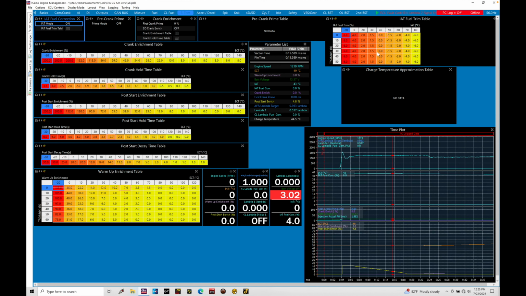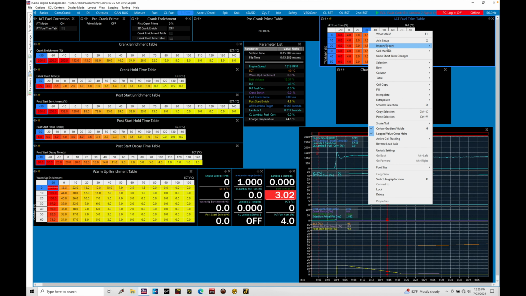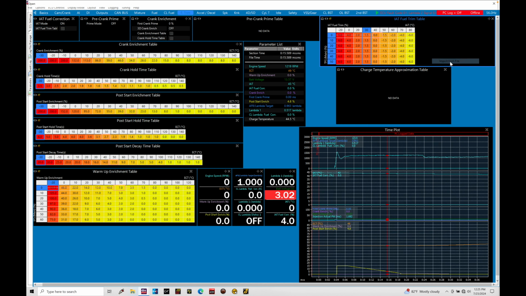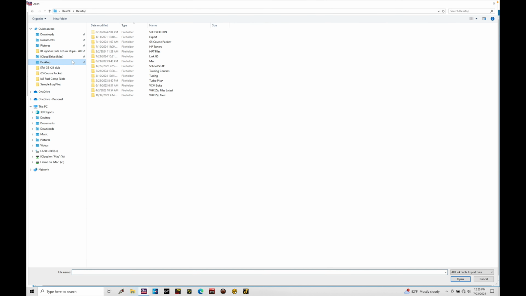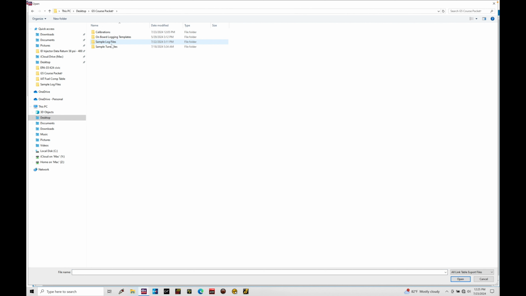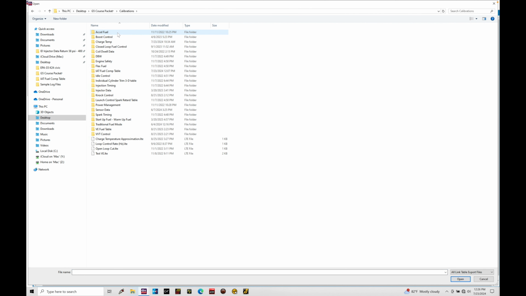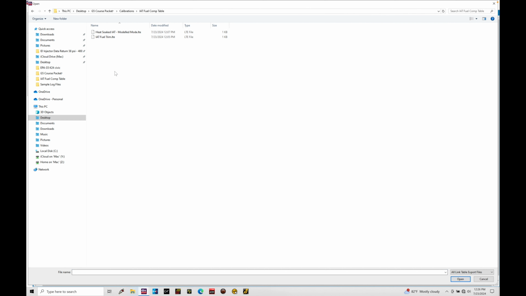Let's go in and start off with a table that's based on the ideal gas law rather than starting off with the default values here in this table. What we're going to do is right click and go in here to import, say import from file. Let's go to our desktop. Let's go here to our G5 course packet under the calibrations folder and then move down here into our IAT Fuel Comp table folder. Here we find two options. The second option is something we're going to talk about here in a few minutes.